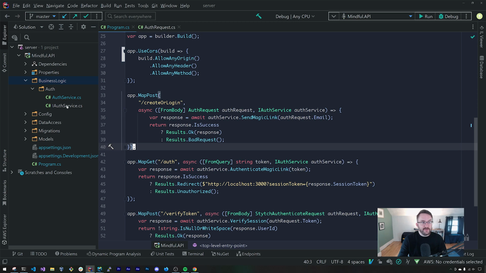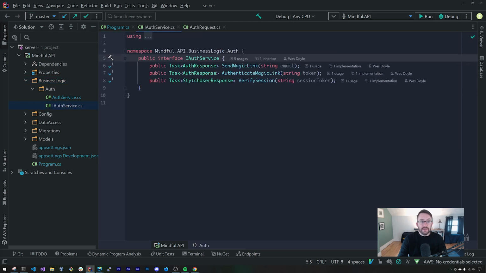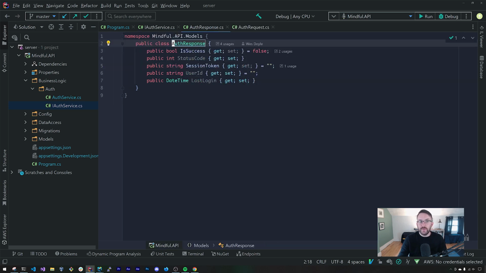So if we take a look at this interface, send magic link is going to be an asynchronous task, which again is going to return a type of Auth Response. It's going to take in an email, and if we take a look at what's on the Auth Response, we're going to send back some information like whether or not it was successful, what the status code was, and, importantly, we're going to retrieve a session token and user ID for this user. We'll also see the last time that the user logged in. Some of this is going to require collaboration with an additional endpoint on Stytch's API called the user endpoint, which we'll take a look at in a little while.